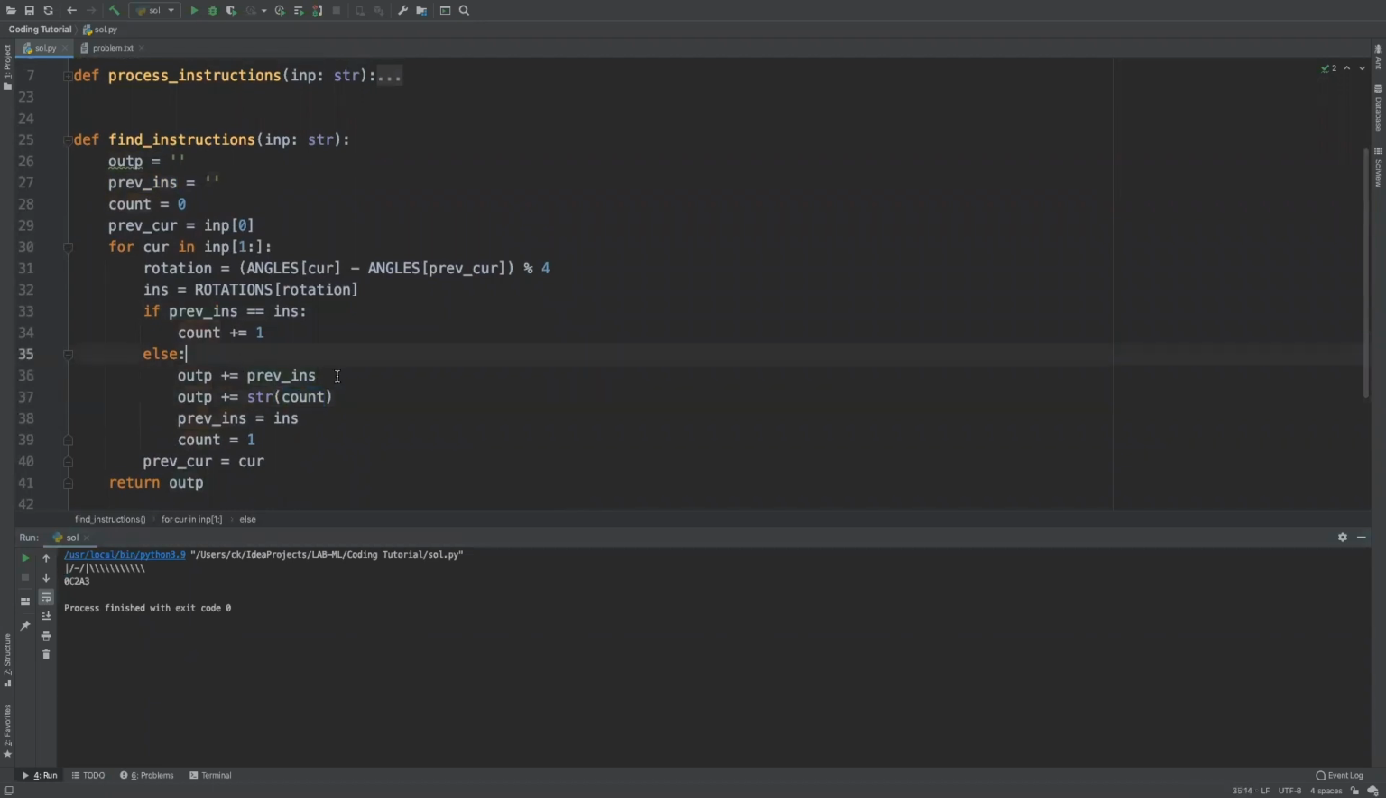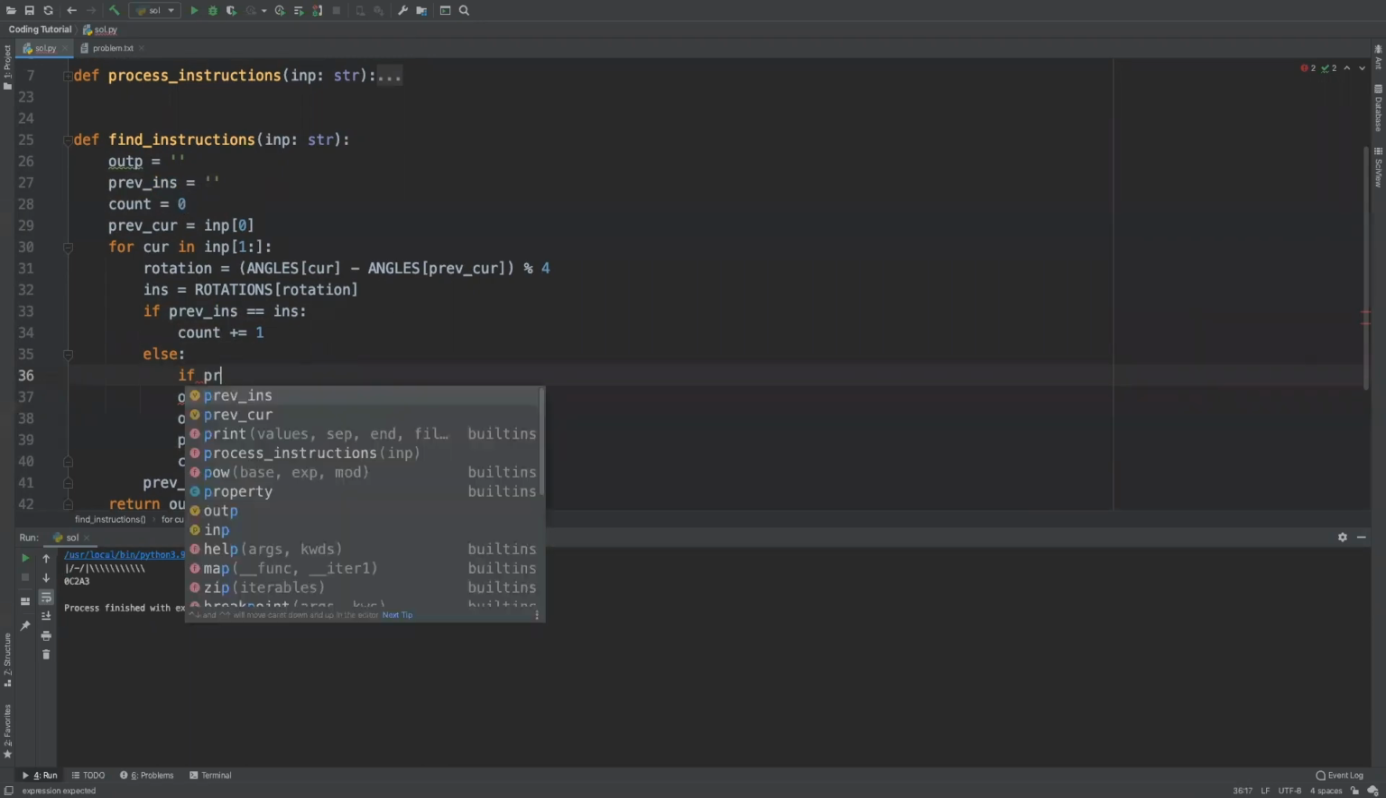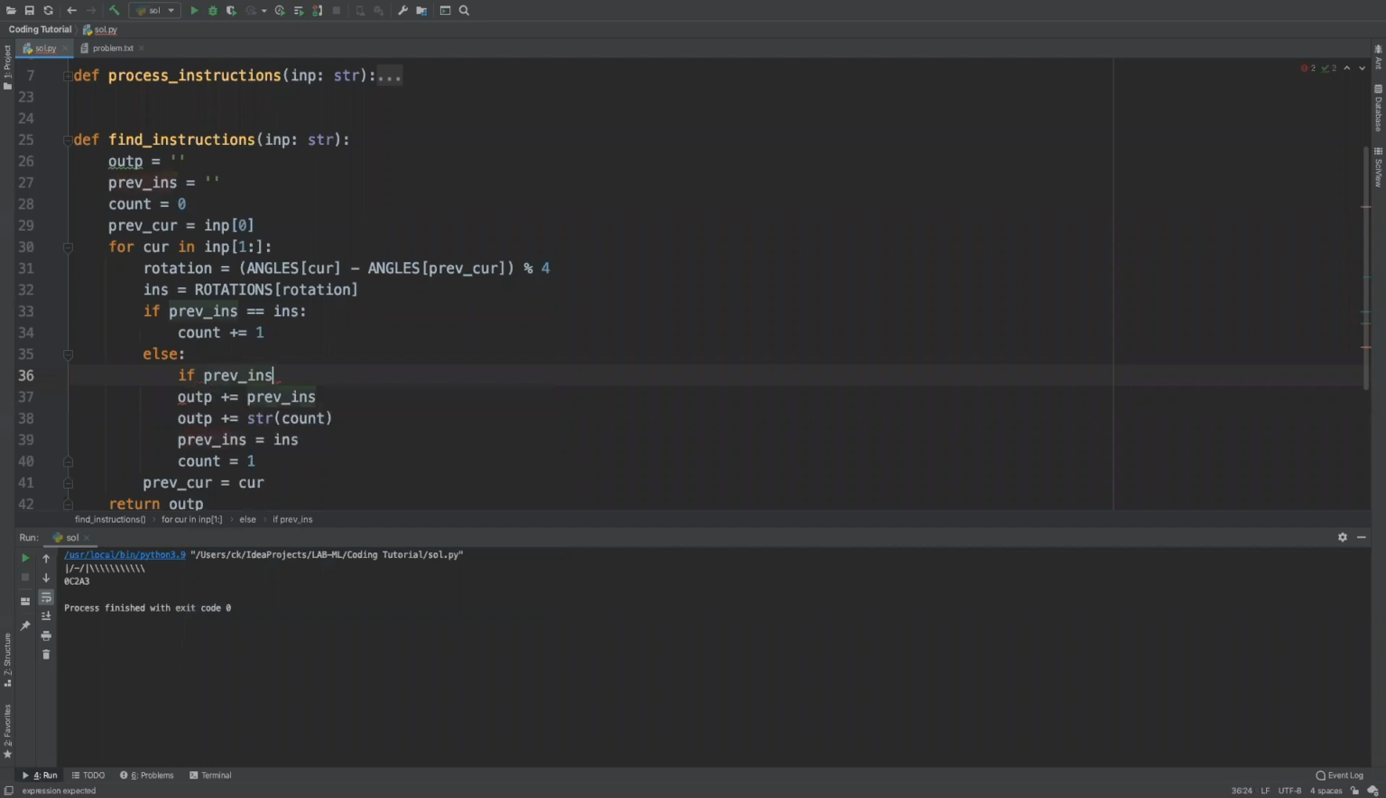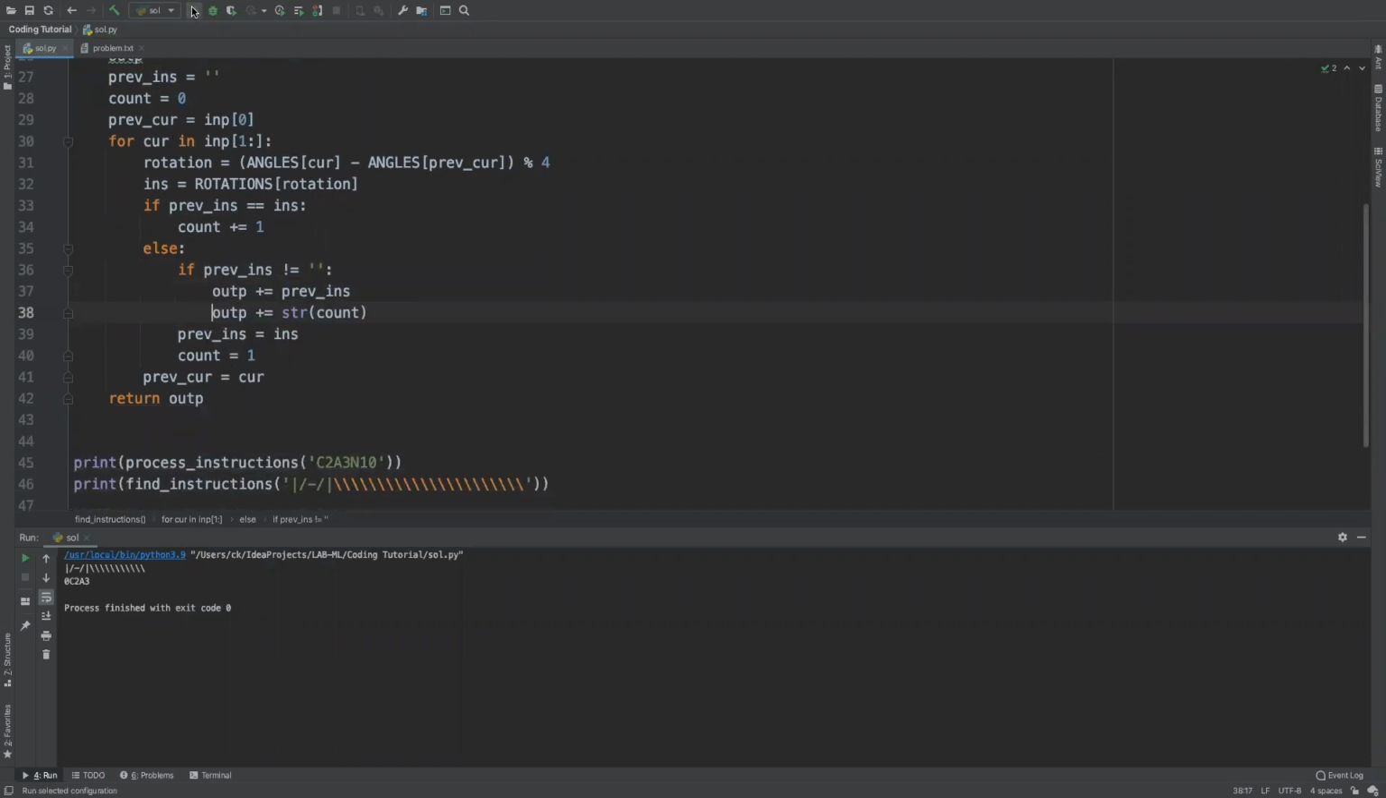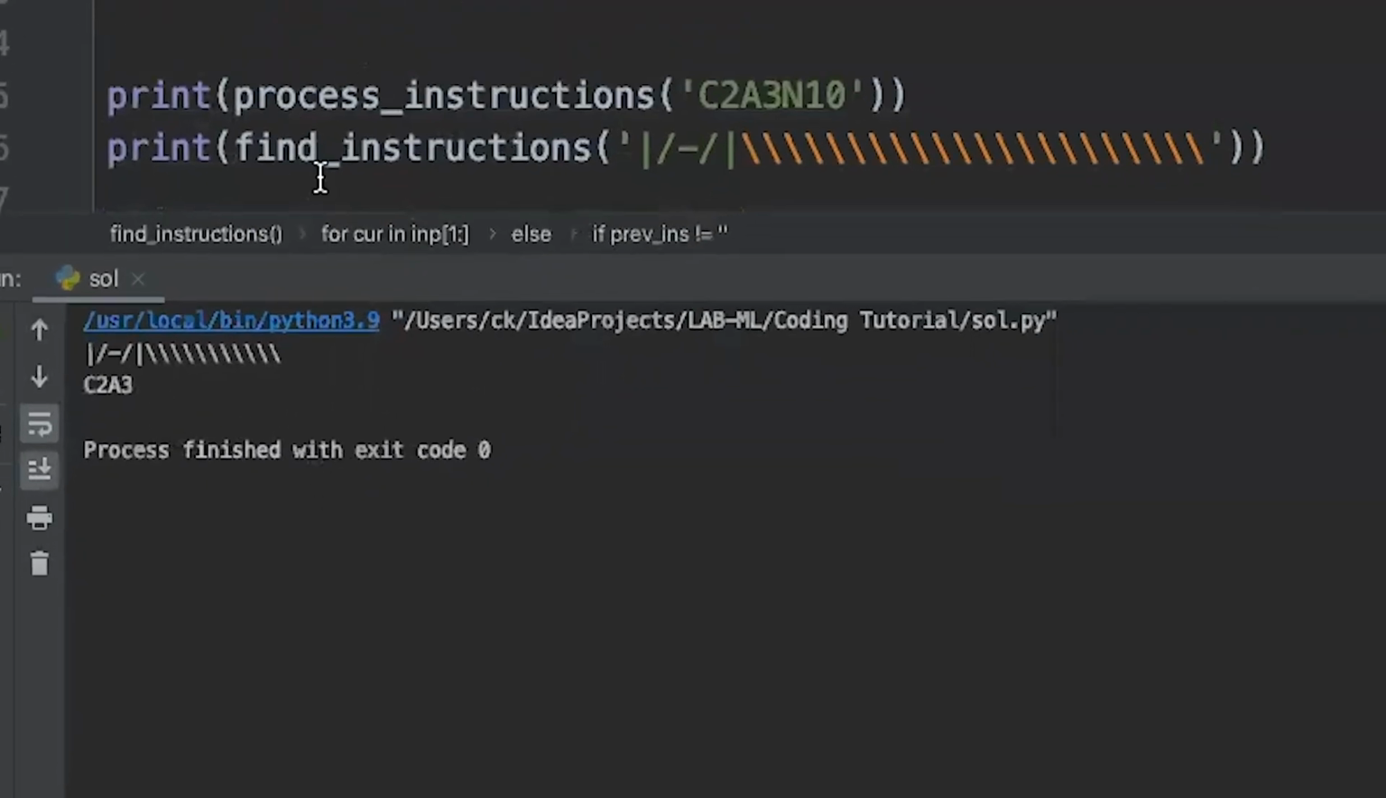So there are two ways to solve this. One is to do an if check and see whether the count is 0, or else we can check whether the previous instruction is not empty, and then do this. Okay, so now we fixed one problem.